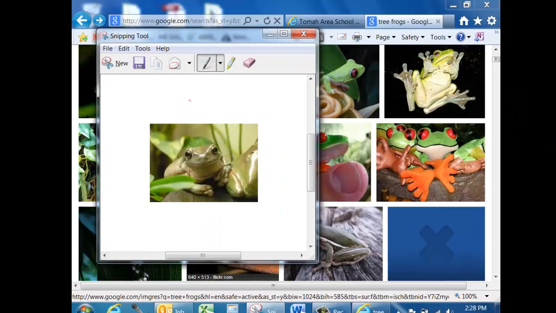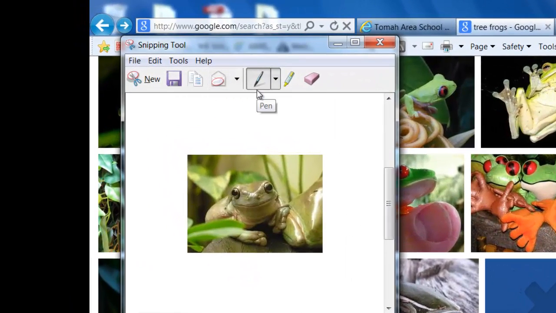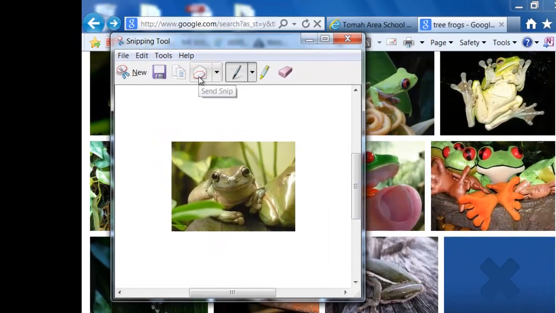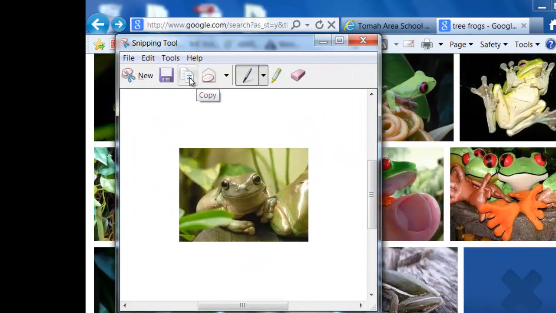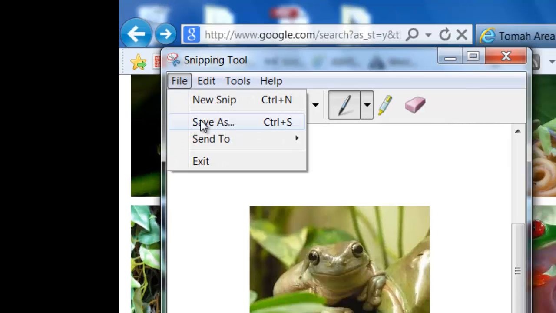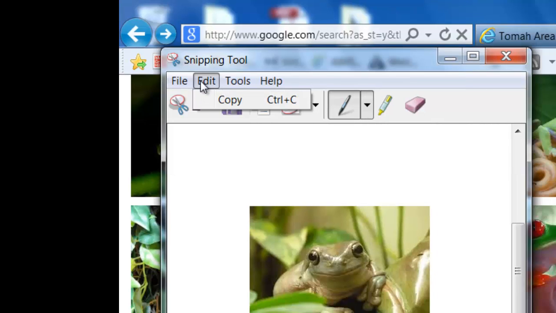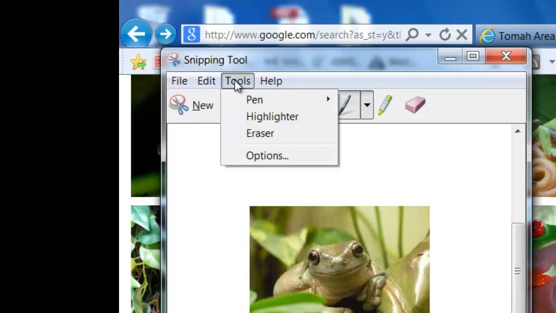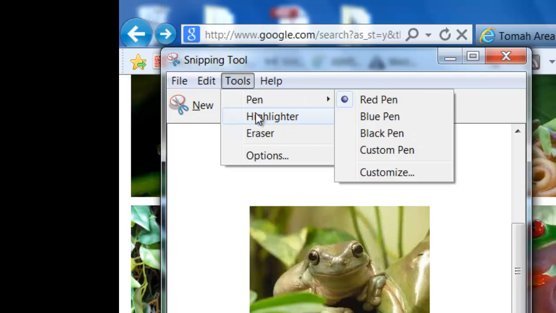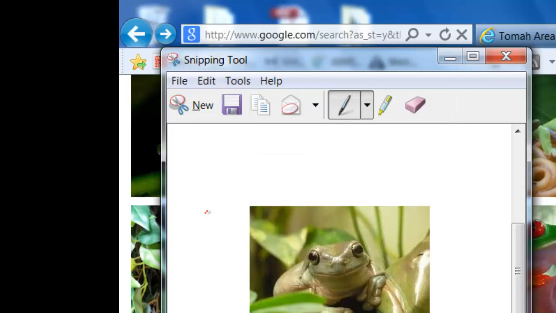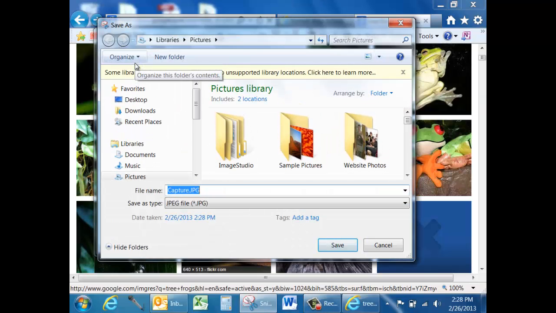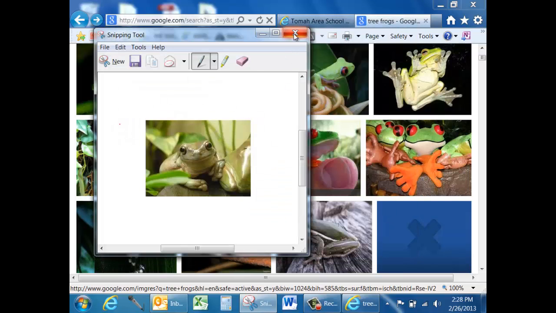You can now choose to annotate using the pen or highlighter. You can email it, you can copy it, or save it using any of these visual icons. You can also save or send from the File option, copy from the Edit option, or annotate using the pen, highlighter, and eraser from the Tools option. If you choose to save, it'll take you automatically to your file folders in Windows Explorer. And I'm going to cancel because I'm not going to use it.